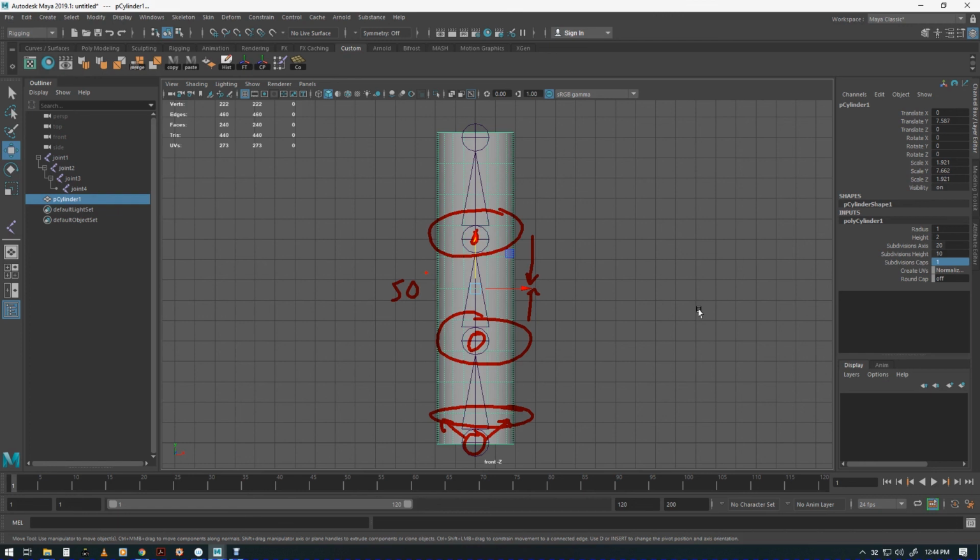Okay, it's not going to do it. 50% strength on this. So both of these joints over here are going to affect these verts in the middle. And you'll see what I mean when I bind this.